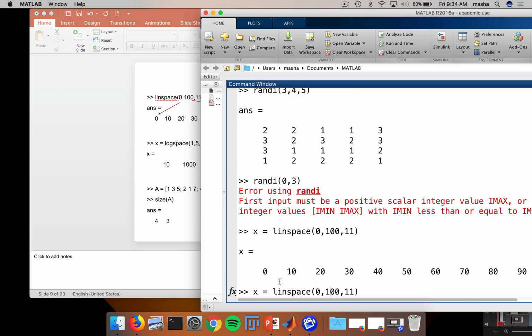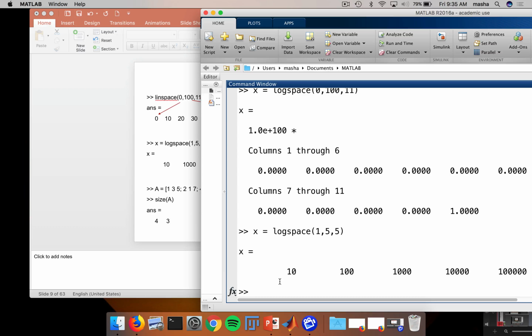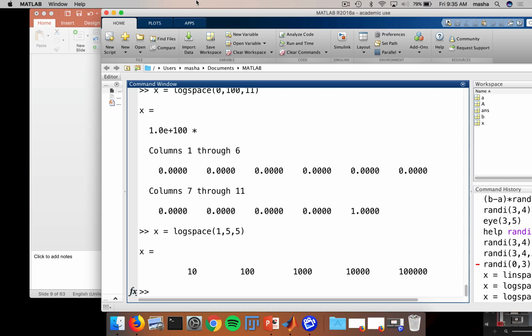I could actually, this is so pre-programmed that there is another function that will give you log space for the same. It's going to go to 10 to the 100, so let's do 1 to 5. So log space will give me values between 10 to the 1 and 10 to the 5. Let's do 5 points. So 5 points between 10 to the 1 and 10 to the 5 is 10, 100. So it's basically taken as the logarithm.